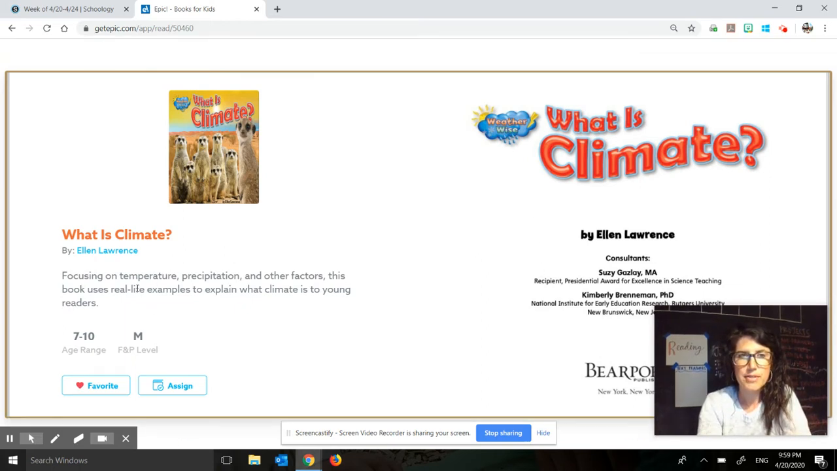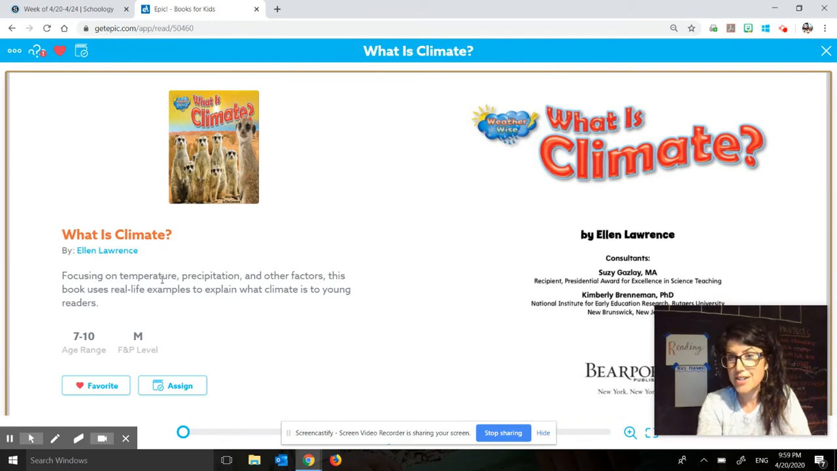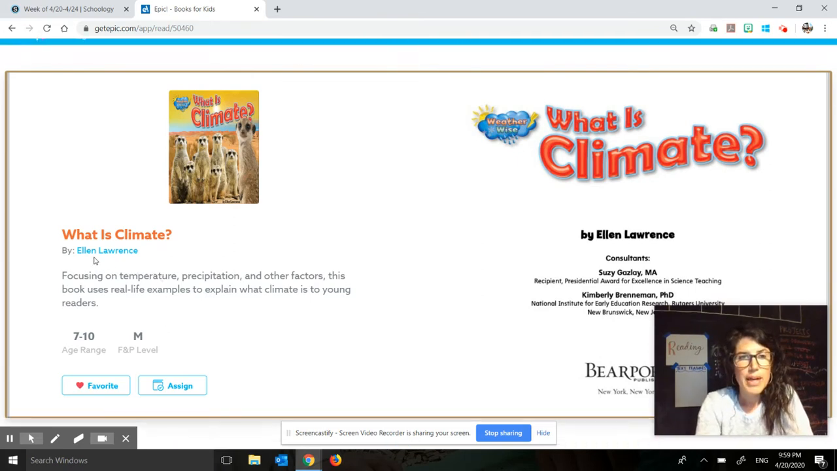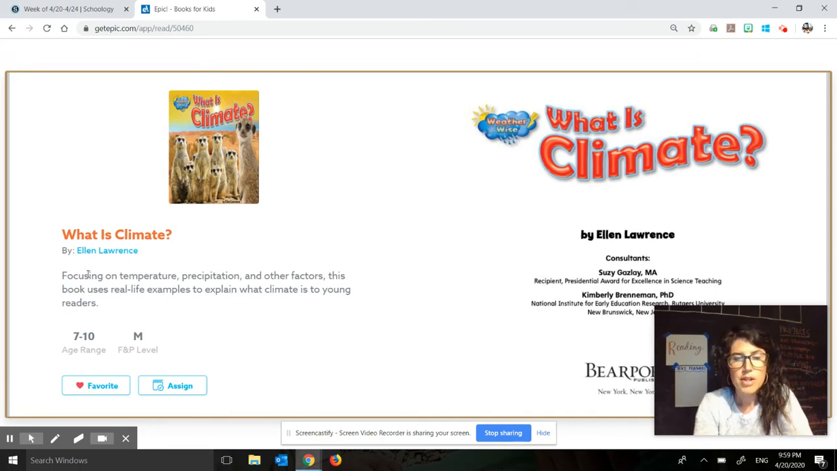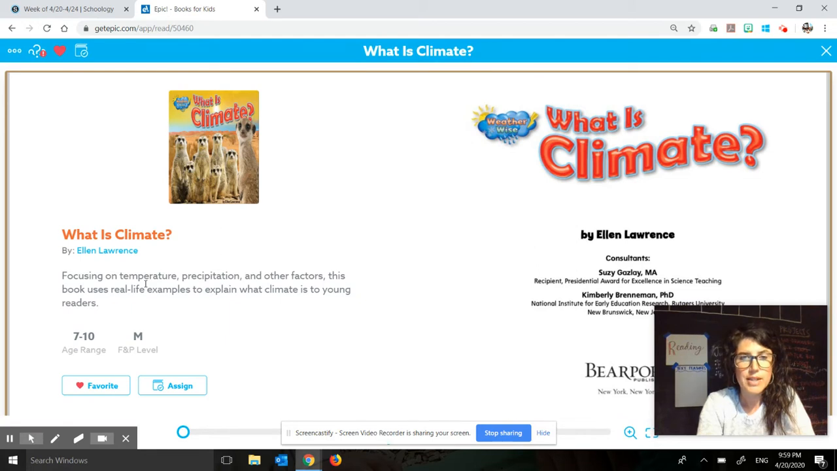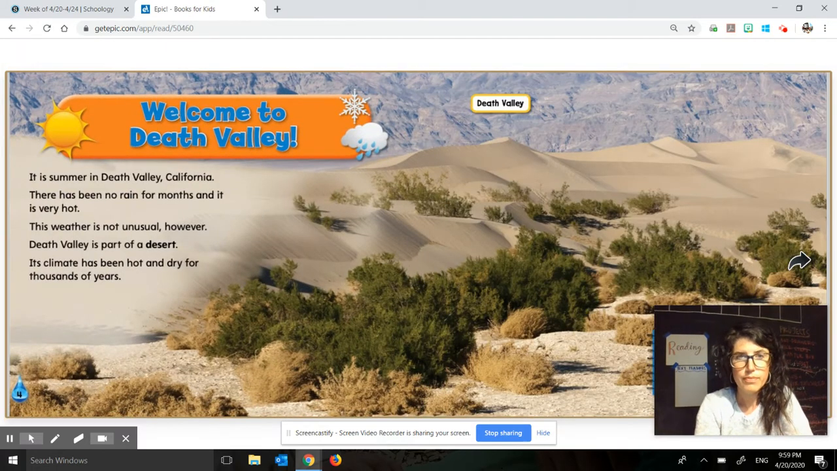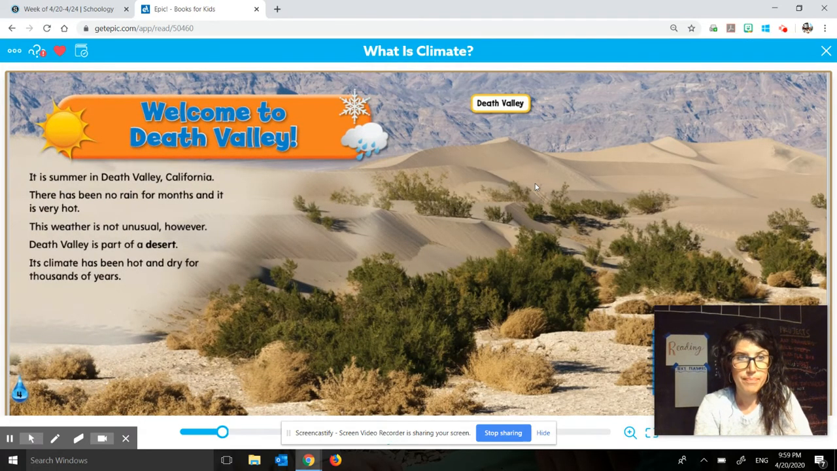And I'm just going to go ahead and read the blurb, which is a text feature, to give me an idea of what I'm going to learn about. By Ellen Lawrence. Focusing on temperature, precipitation, and other factors, this book uses real-life examples to explain what climate is to young readers. Okay. Welcome to Death Valley. Oh, interesting. This book does not have a table of contents. Okay.